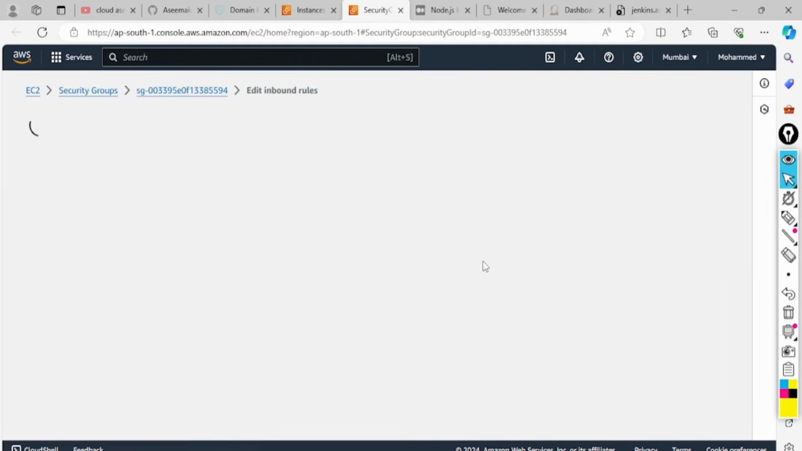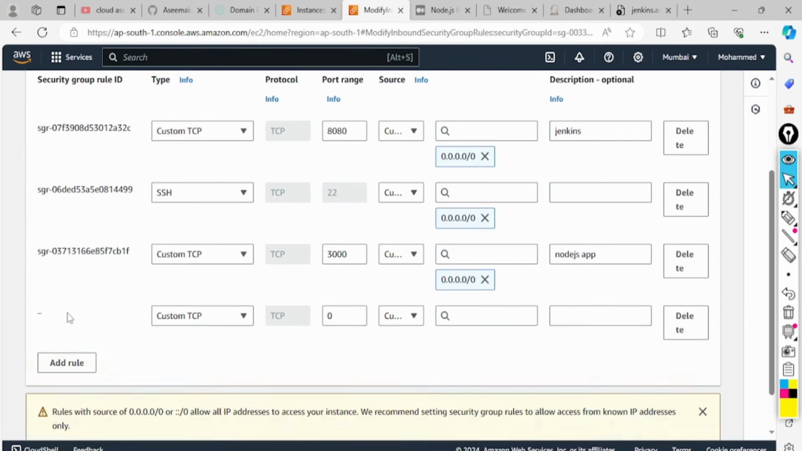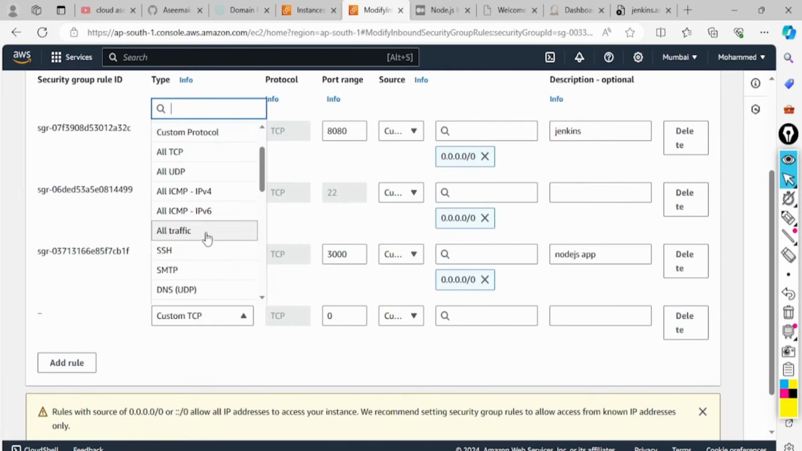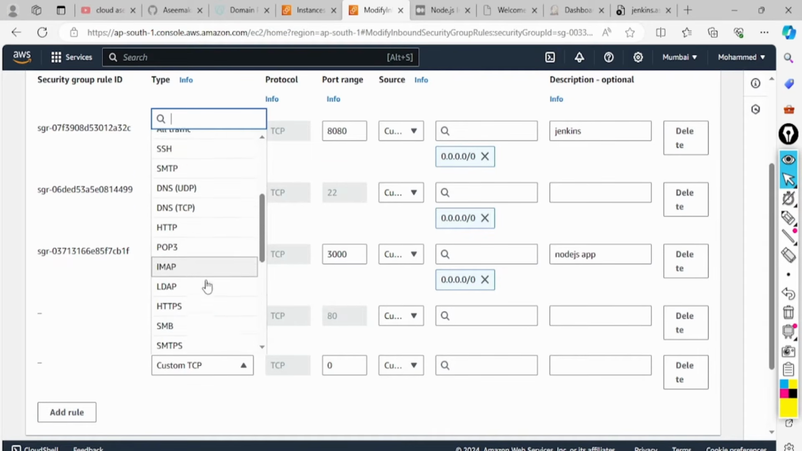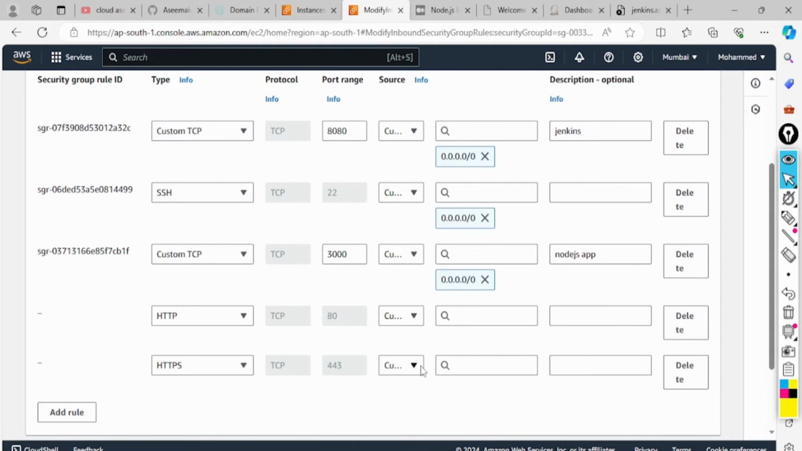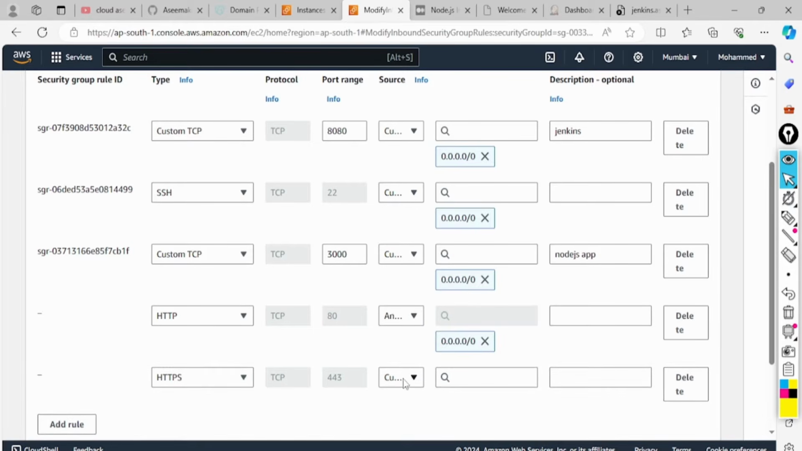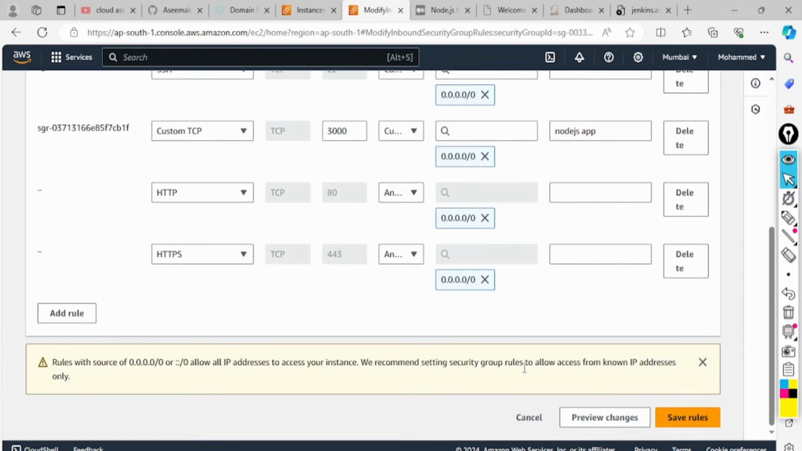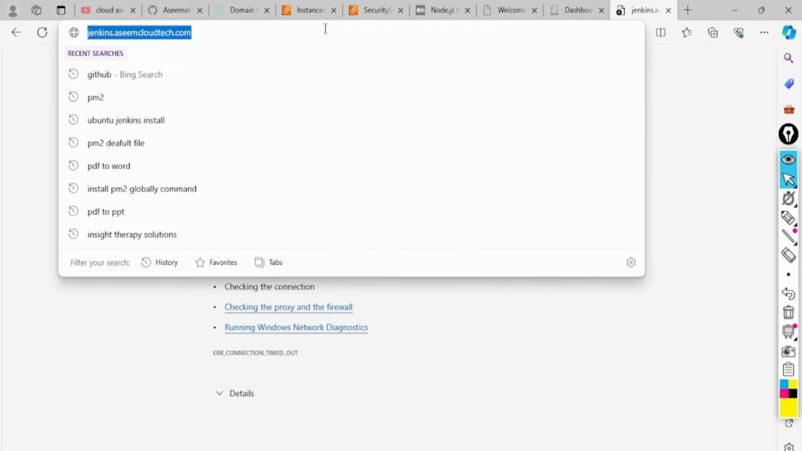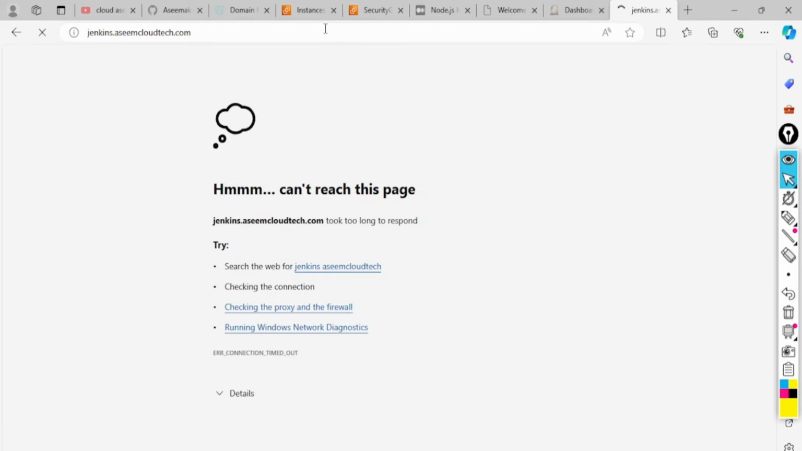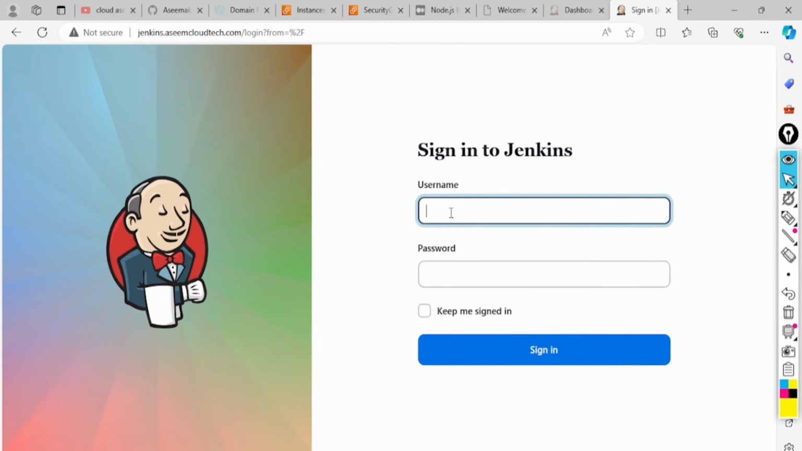So just go over here and we will add two more rules, one for HTTP, the port which was not open, and HTTPS, that is 443 by default, and I will make it available everywhere. As I save it and refresh, now I will see that I'm able to log in to Jenkins, right?